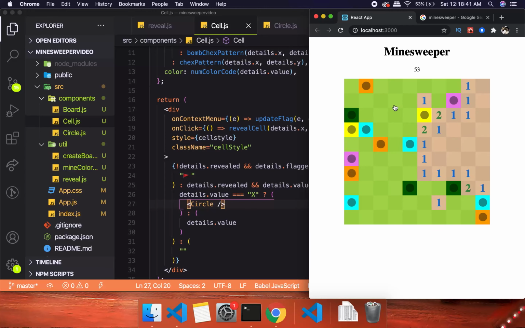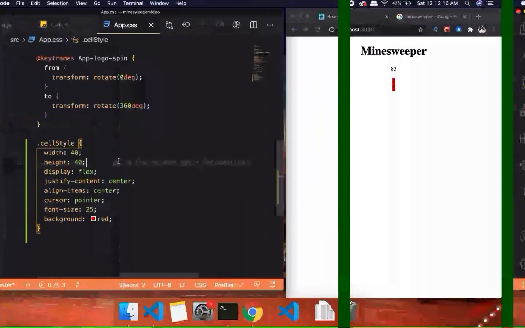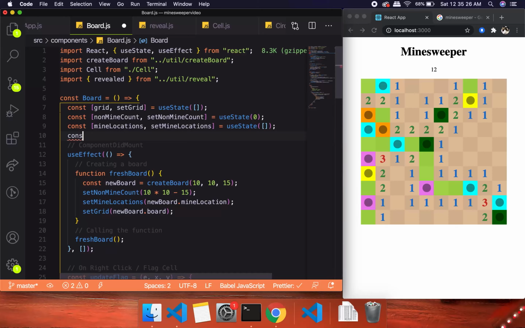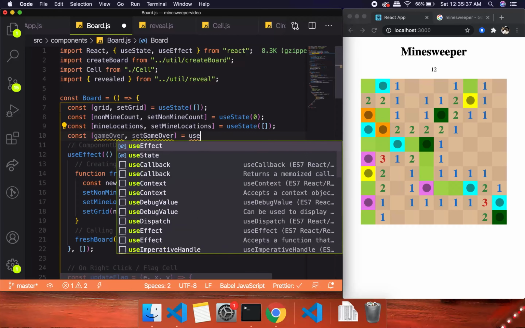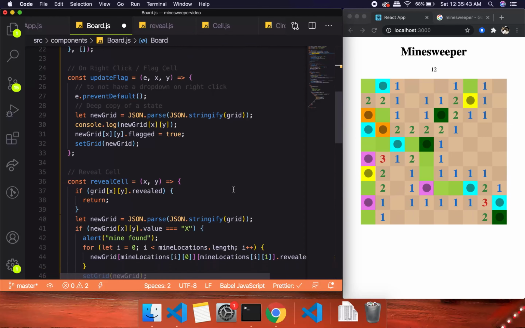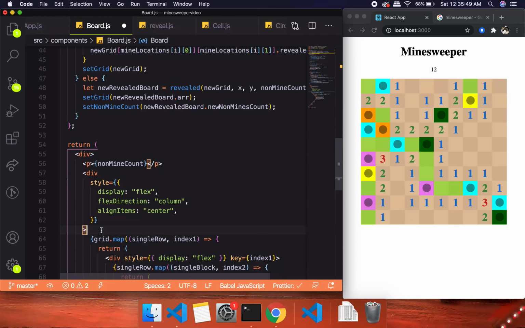Now the thing is that the game is not over, because we keep revealing and the colors keep on changing, right? In order to handle the game over, we're going to look at it in just a second. Okay, perfect. So let's look into the logic to handle the game over. First of all, I'm going to create a state which is game over and set game over, useState, false. Initially, it's going to be false, right? And now, where is the grid? Okay, here is the grid.